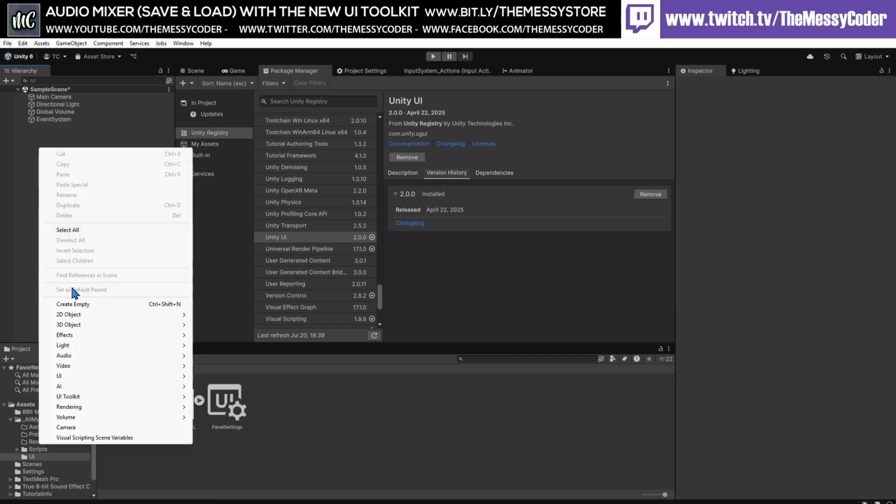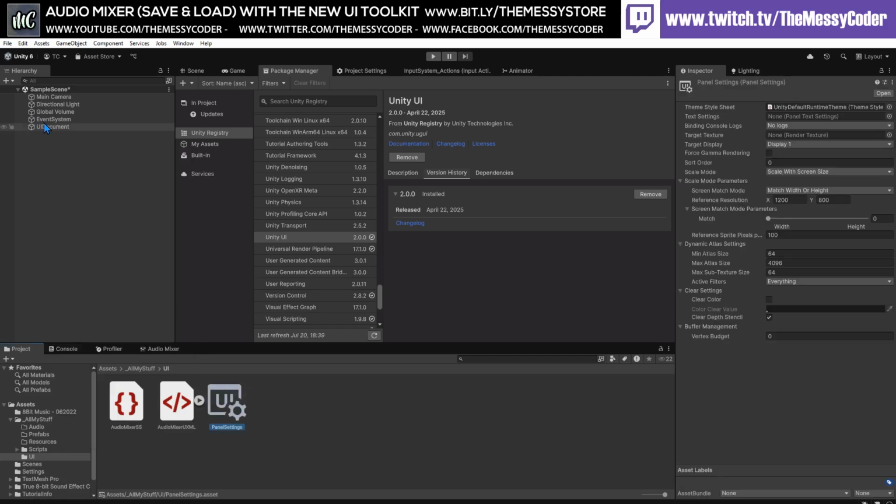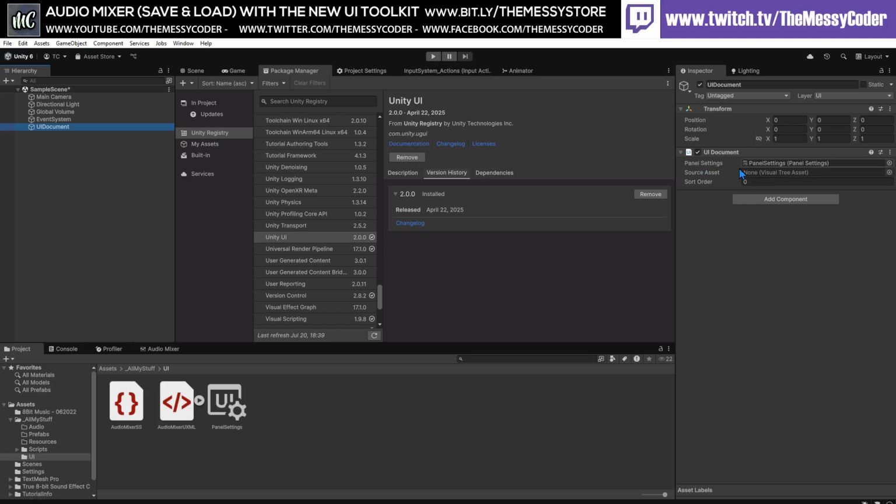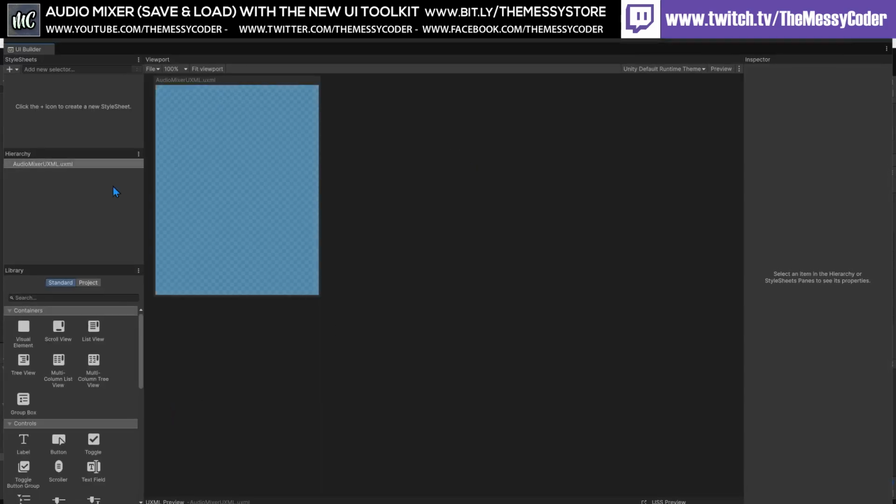Now, if I go over here and let's get rid of this canvas, we don't need you. And I'm going to right click and go UI Toolkit and create UI document. It will put an object in my scene with this component UI document. Now I can drag in my audio mixer over here, and there, see visual tree asset, and it's dragged in. But if I double click and open it, it's empty.